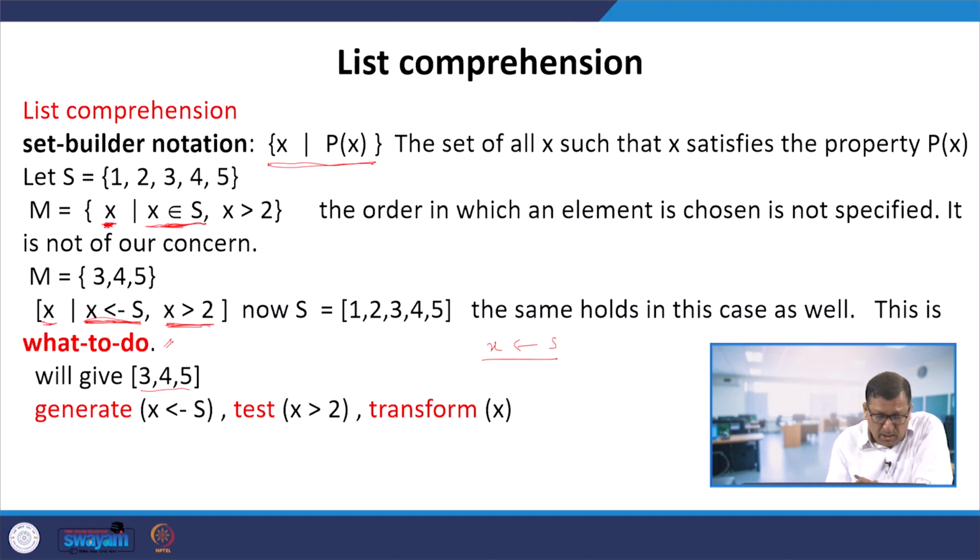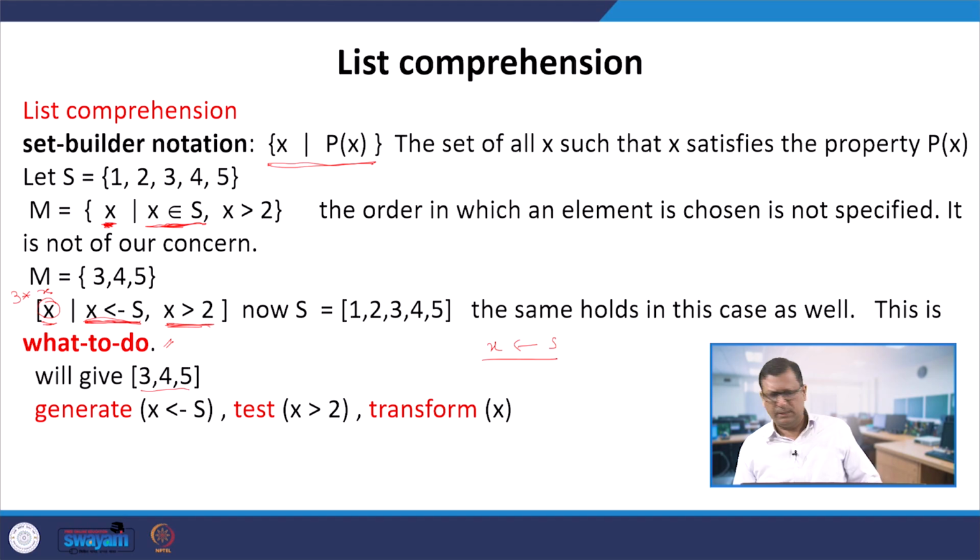Moreover, instead of this simple function like x transforming into identity, we could have written 2x or 3x, 3 times x. That means it is now transforming x by multiplying it by 3, and we are getting new elements. Here in this example, the elements are the same as in the given list, but now we are getting new elements by doing the transformation. So this is the idea of list comprehension.